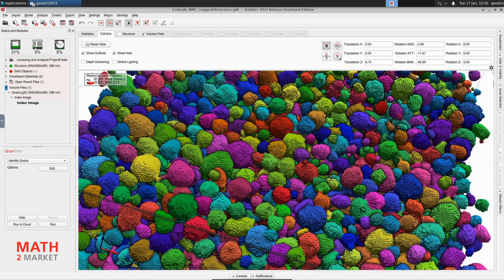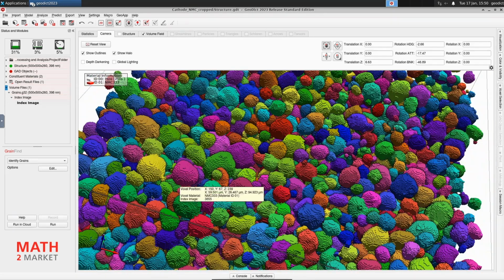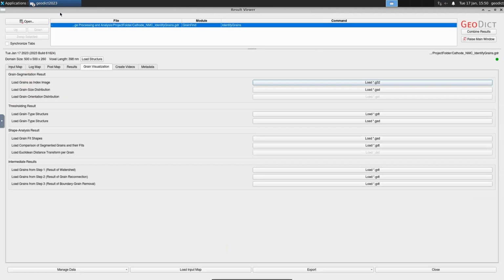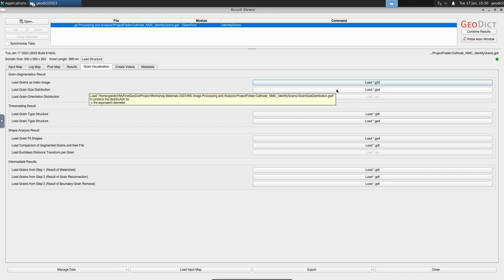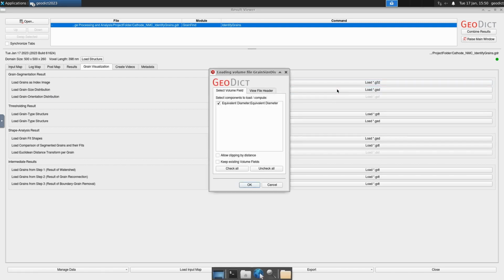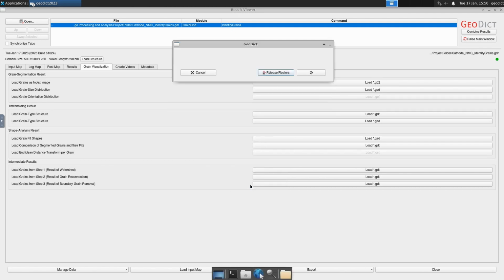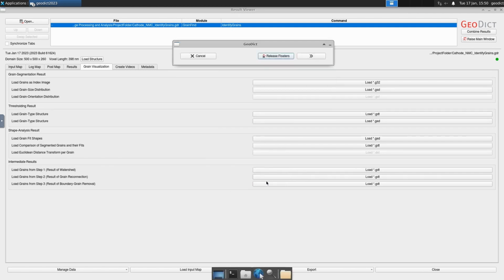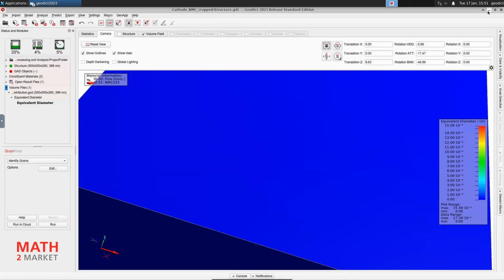Now let's switch again back to the results viewer. Now we want to load the grain size distribution. Again, you can find it under grain segmentation result. Go to load size distribution and then click on load the GSD file. In the pop-up window, keep again everything checked and click OK then. Then minimize the results viewer again.